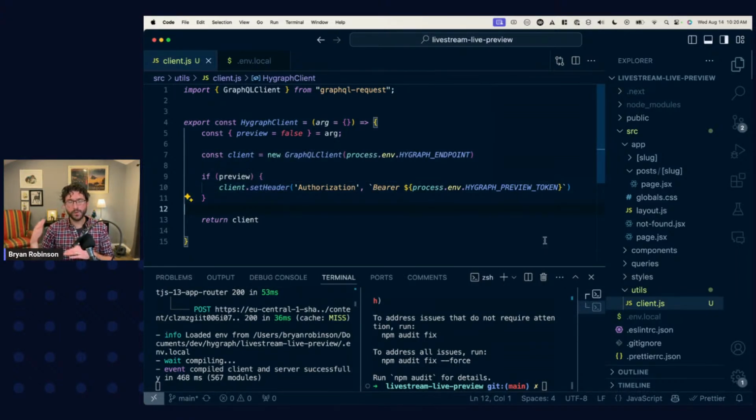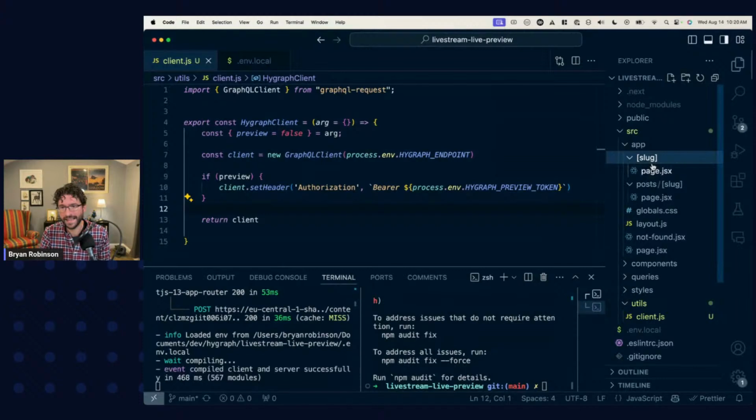So the next thing we need to do is refactor where we've got our fetch requests. We have a few different places in the project. We have a dynamic page generator, so there's a slug with a page.jsx. We have a dynamic blog posts generator at page.jsx inside of slug.